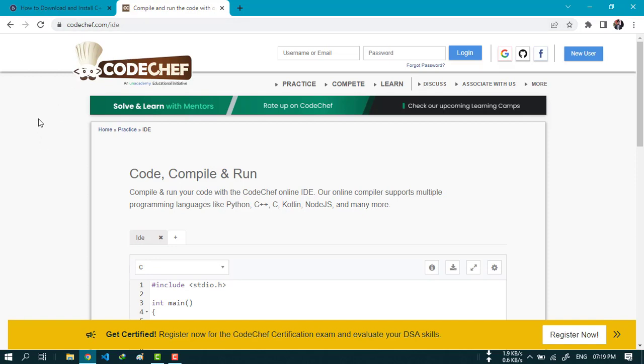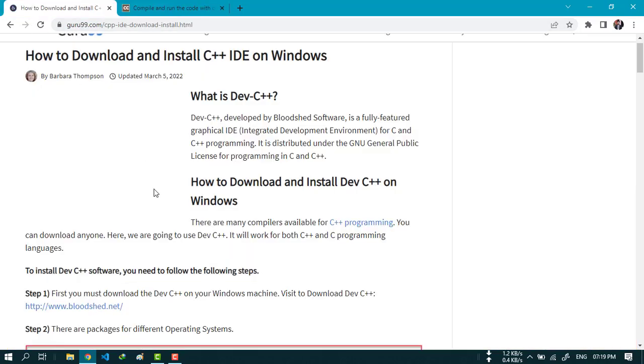And the second option is an offline compiler, a particular software which you have to install on your machine, and then you can write your program on your laptop. There is one more method, if you do not have a laptop, you can also code on your smartphone by simply going into the Play Store and searching for a C++ compiler or C compiler, anything like that. You will get that compiler also.